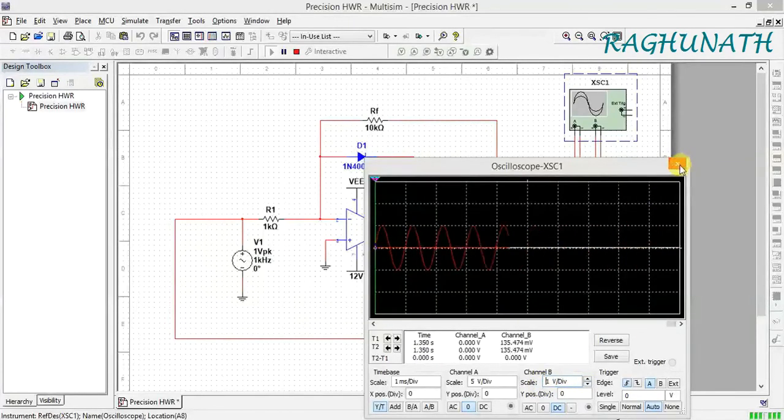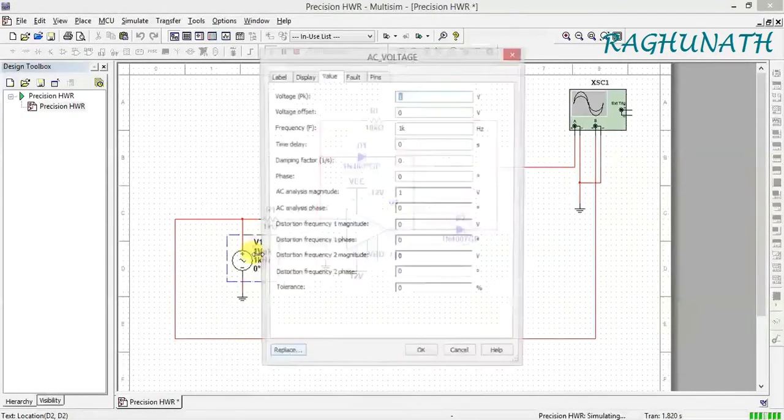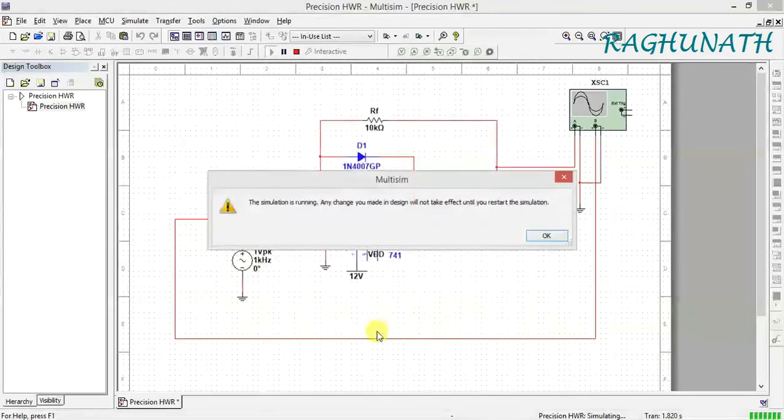So better, I will change this one to 0.5. Okay, I'll change that one to 0.5 because we want to show it is a precision rectifier. So I'll change this one to 0.5. 0.5 is the volts, so it is a voltage less than 1.